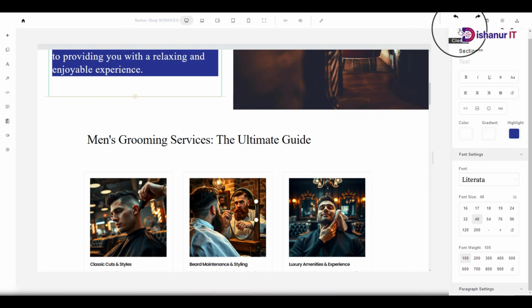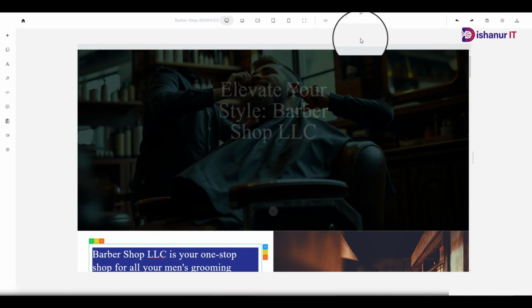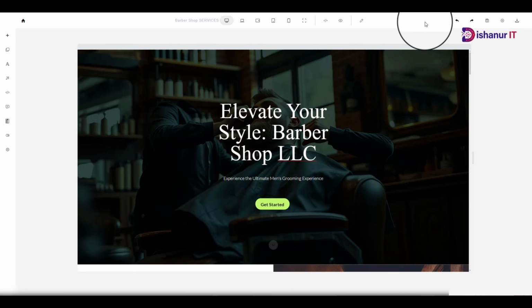Now, those are the simple tools there to the top. Also, you can do undo or redo. You would then go ahead and save your template. You also have this little cog here.